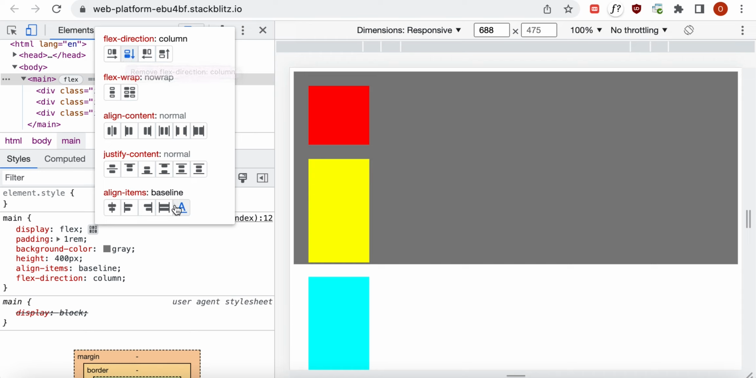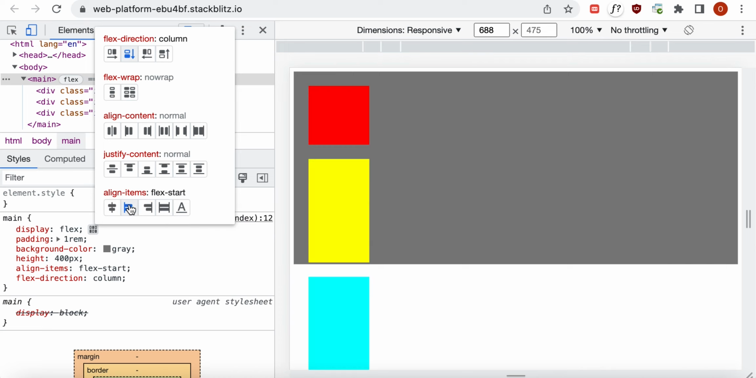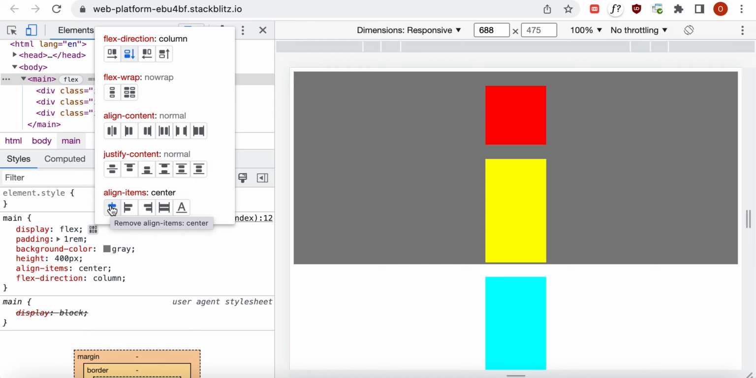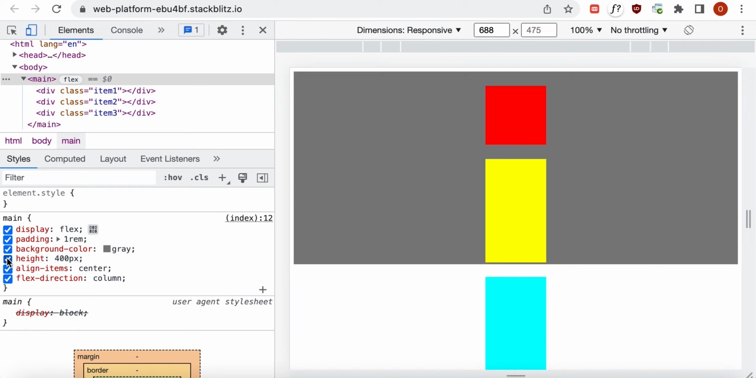And so when we play around with the align items values, we see that they're actually now being used in a left to right manner. So flex start will put them at the beginning, and center will center all of the items in the middle of the container. And the container, of course, overflows because we have the height set to 400 pixels. And if we switch that off, all of the items will fit within the container like that.